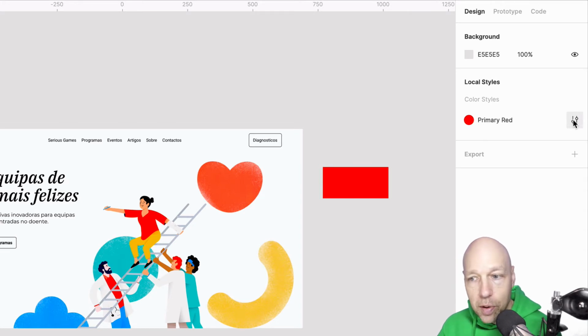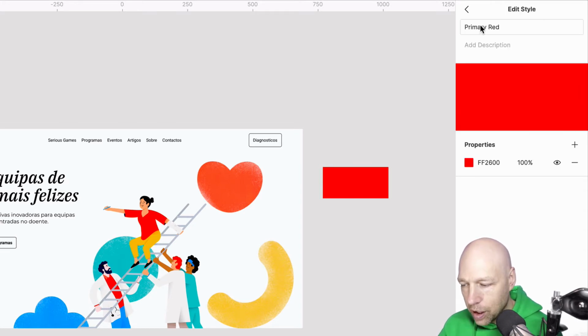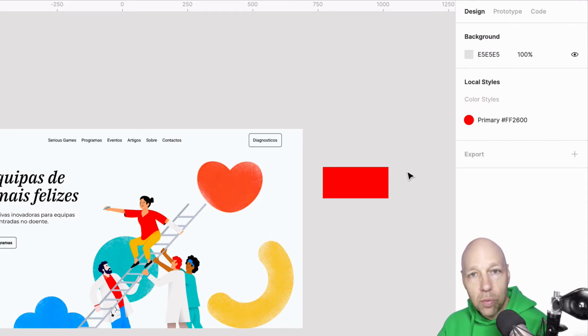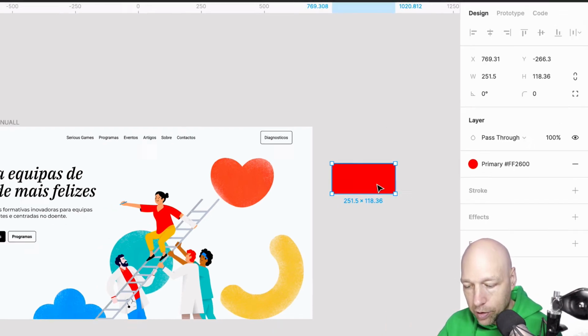I can continue editing that style once it's created, and I can change the name. I could enter the hex code here if I wanted to, instead of saying primary red, if I wanted to say primary FF2600, I could do that. And once you click off of it, it saves any changes that you've made to the style. I'm going to do that a few more times now to get our palette created.